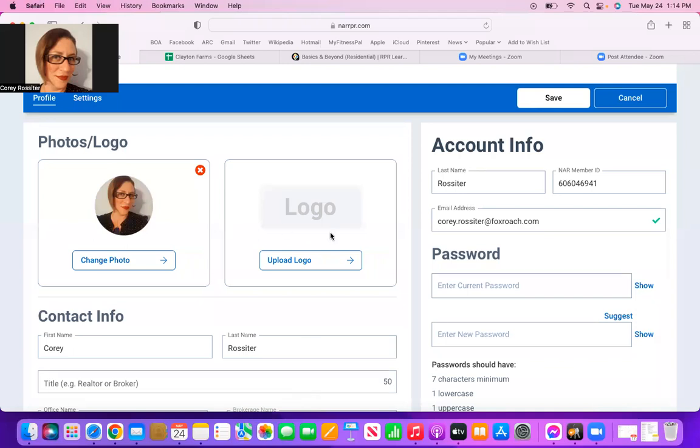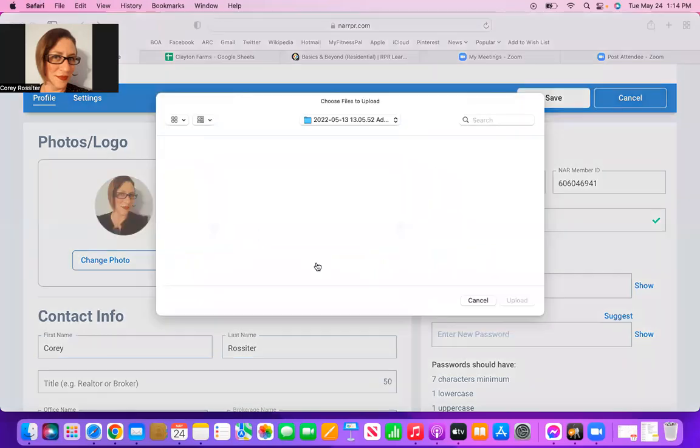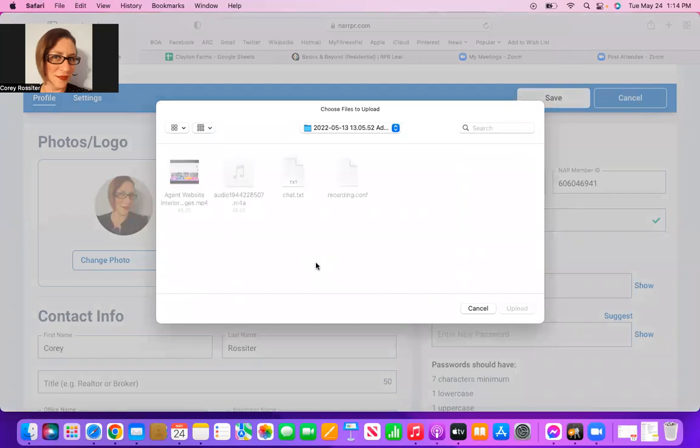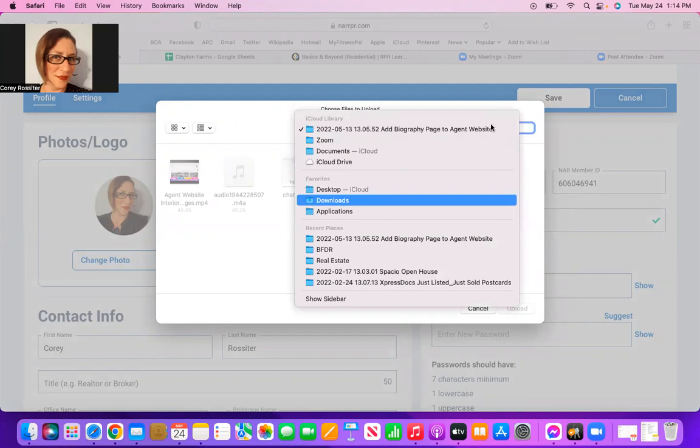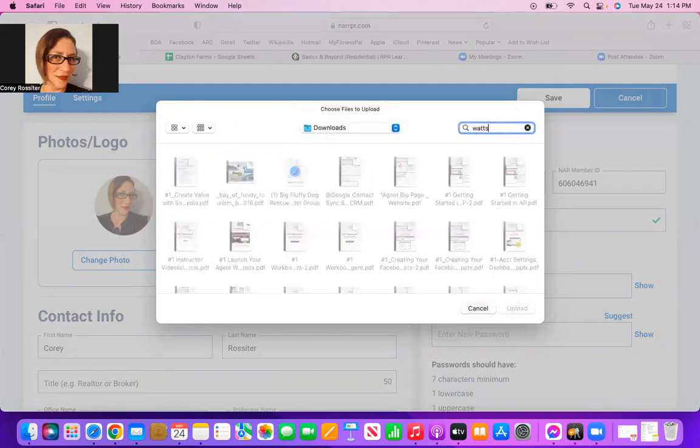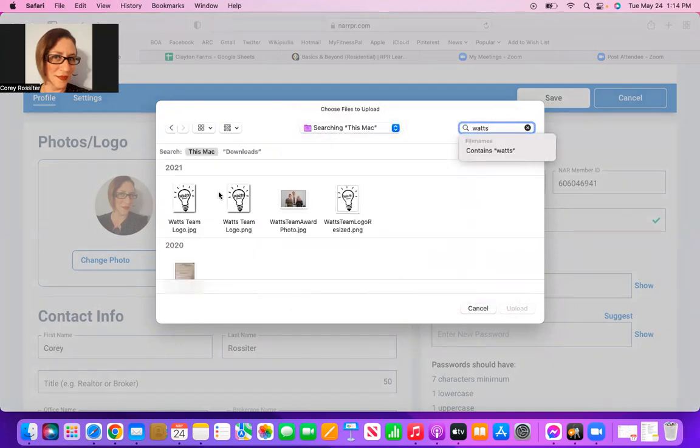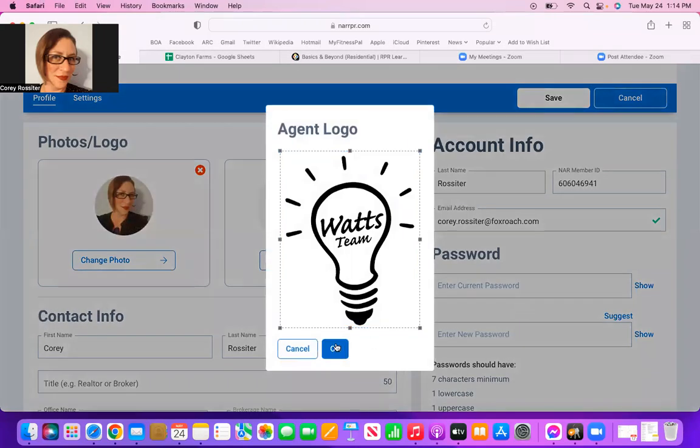Same thing if you have either a team logo or you want to add the brokerage logo, you can do that as well. The brokerage logo will show up on reports under your name since it knows which company you're registered with. But let's say, let me switch this to downloads. If you want to add a personal or a team logo, you can do that as well.